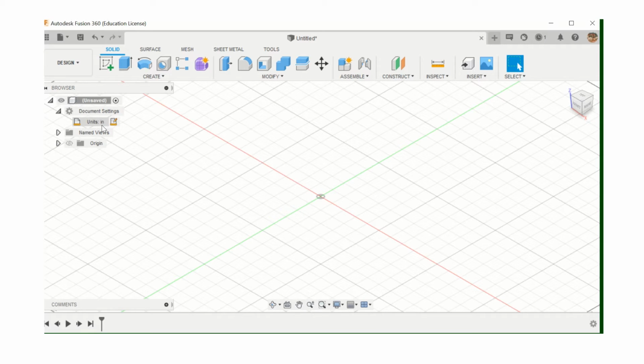When I did my training on this, I did not pay attention to my default units, and I ended up designing a reindeer in millimeters, and that did not meet the requirements of the design, mostly because I was not paying any attention to my units. So over here in document settings, you can go change what the units are.